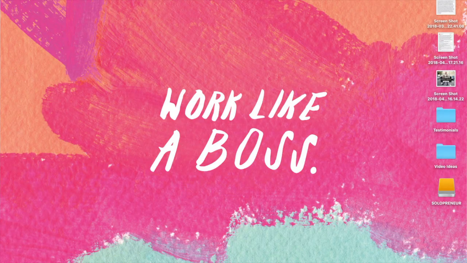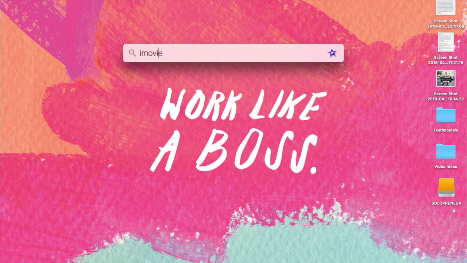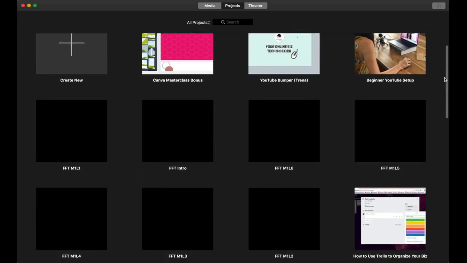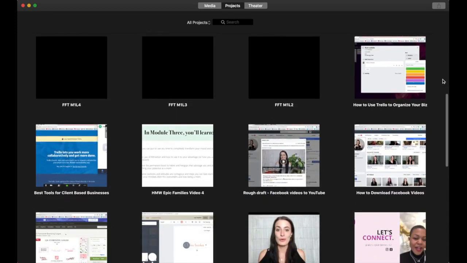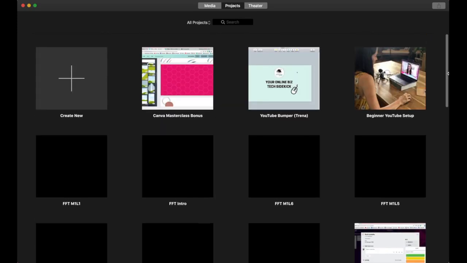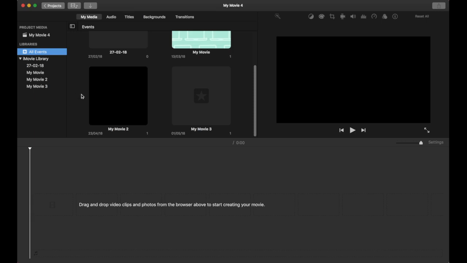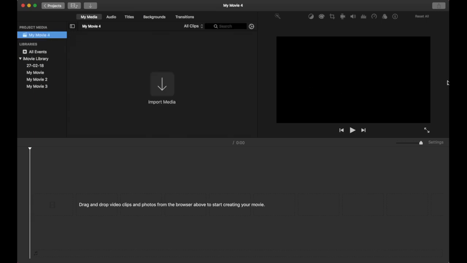All right, so let's open up iMovie. And you'll see that it opens on your projects page, which is just a list of all of the projects that you have recently worked on. So in order to create a new video file, I'm going to click Create New and then Movie. And this is what your editing window looks like.